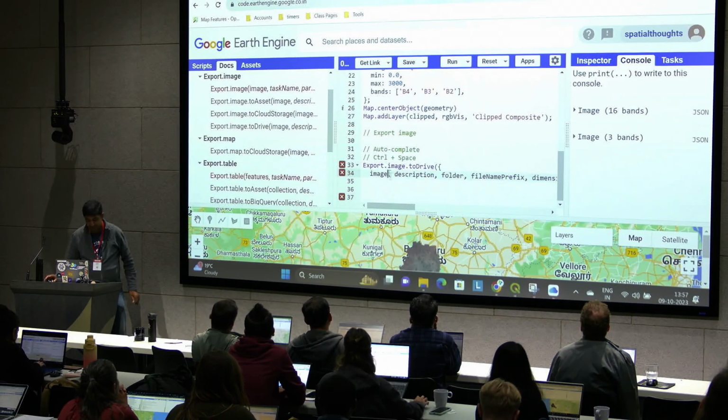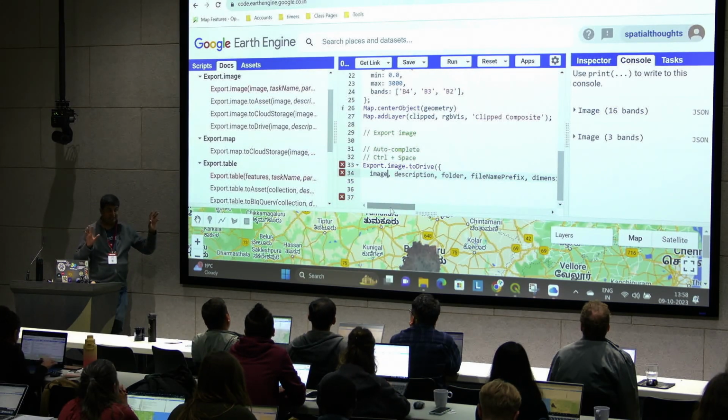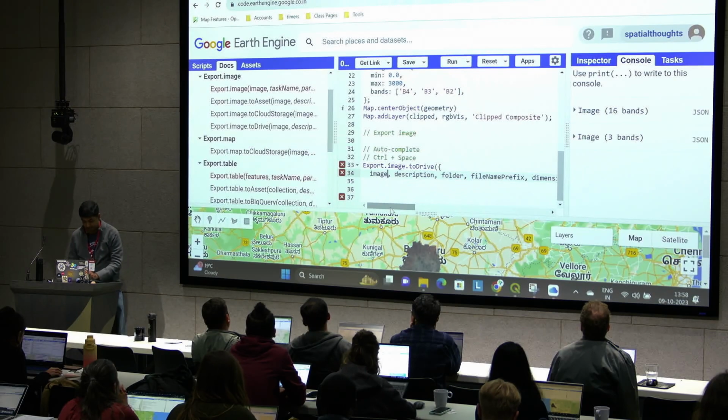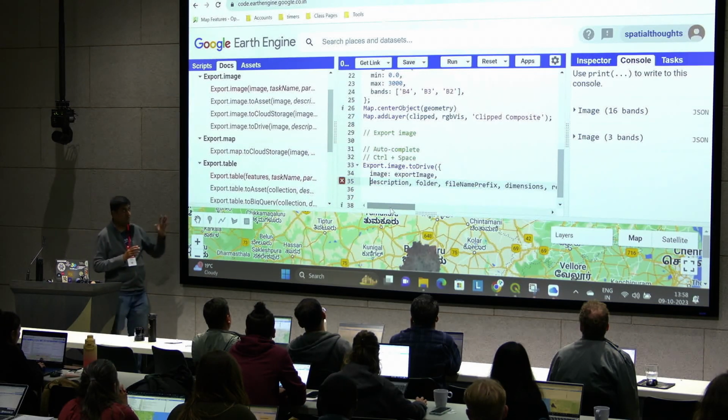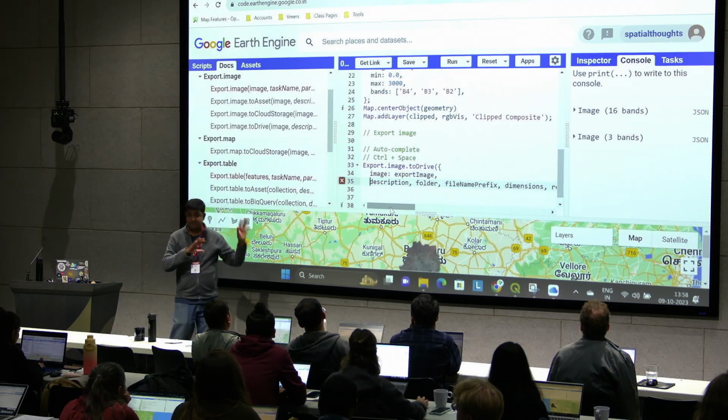So now we give the dictionaries, which are key value pairs. So we say, what image do you want to export? We say we want the export image. Next parameter, description. Description is what will appear in your code editor that this export is running.